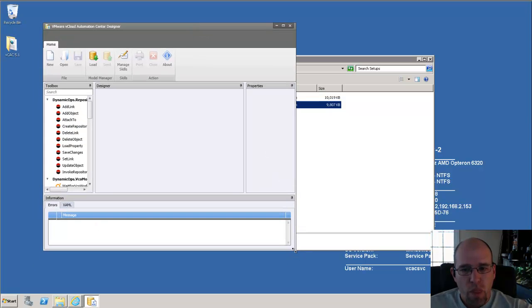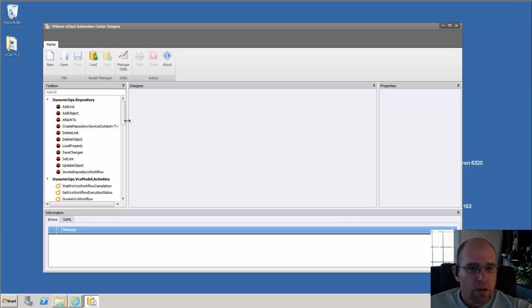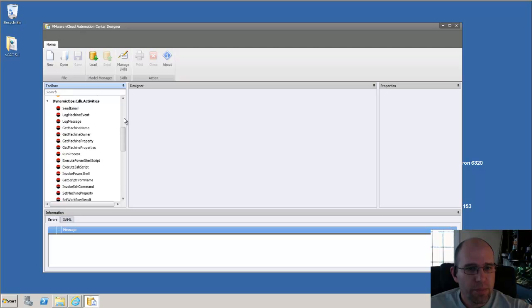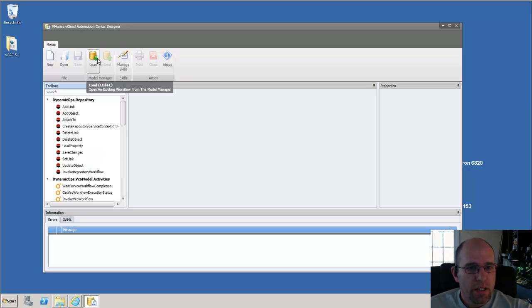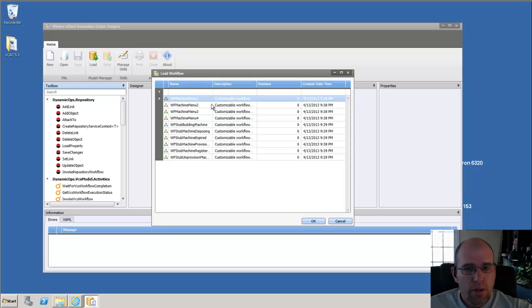And there it is. Once we launch it, you can see on the side we have our toolbox with all of our different activities that are shipped with the Design Center. If we actually go ahead and click Load, you can also see the different pre-built workflows that come with the Design Center. There's four machine menu item workflows, and then there's other workflows that activate at different life cycles of the virtual machine. We have one at building machine, disposing machine, expired machine, machine provisioned, as well as machine registered and unprovisioned. I'm not going to go into the actual workflows in this tutorial.